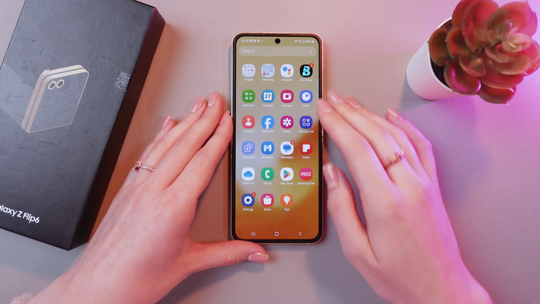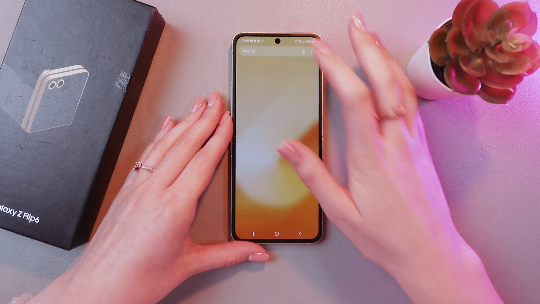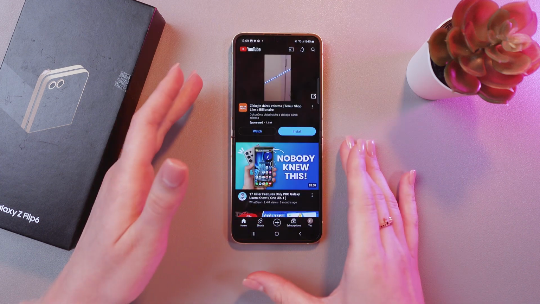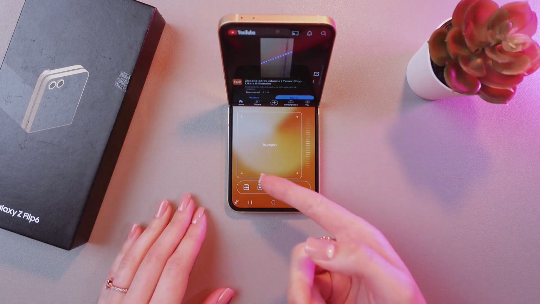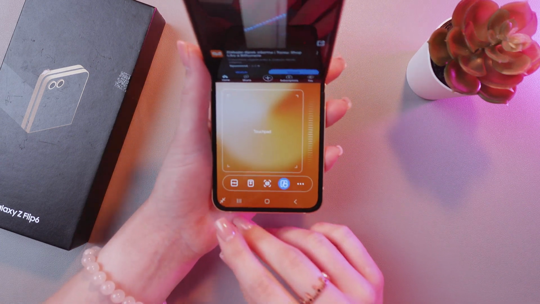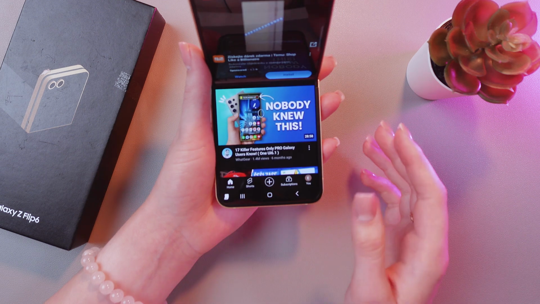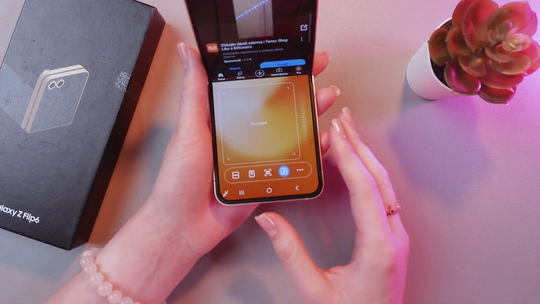And now let's open YouTube, for example. Let's just type it in the search bar. And now when your phone is folded upright, you'll see the navigation panel. So if you want to close it, just use these two arrows and it will be closed. You can also tap on this phone icon again, so it will be opened.